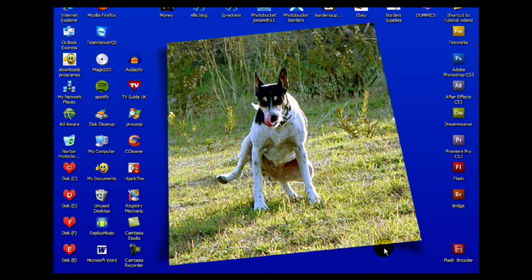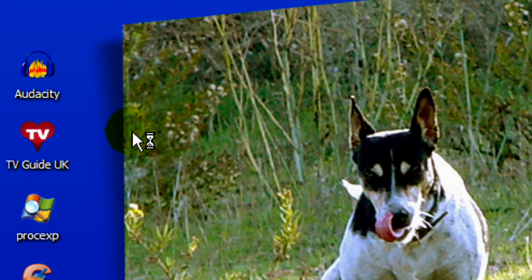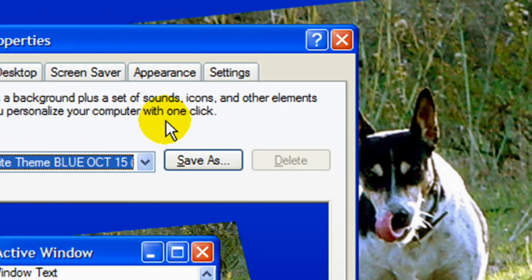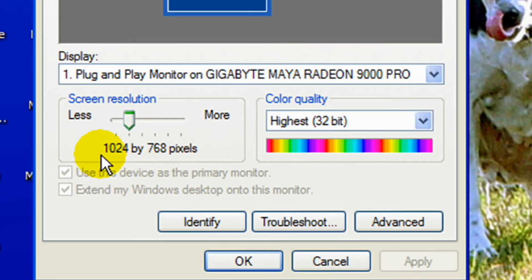So the first thing we're going to do is to just check the size of your screen, and the simple way of doing that is just to right click anywhere on the desktop here and go Properties, and then the display pops up here. Just left click Settings, and down here you'll see it's 1024 by 768. Just make a note of that, write that down for a minute.